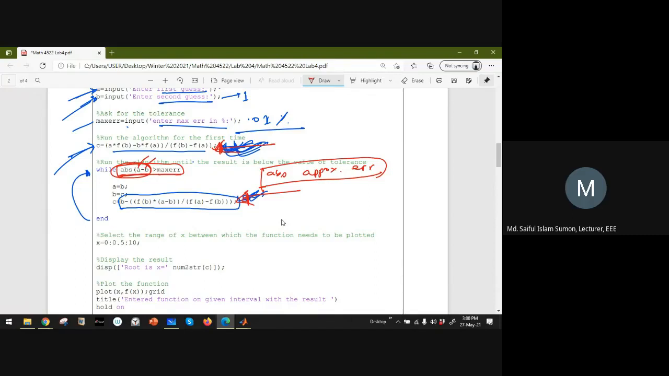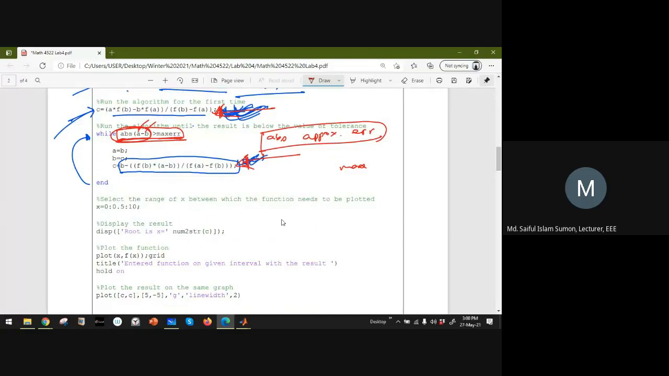If this condition is fulfilled, that means the error between a and b is greater than this one, then it will go on. But if this condition is not fulfilled, that means my error is within the maximum error, at that time I am done. Then I will go out of this loop. And whenever I am out of this loop, which value will be my ultimate solution? C is the ultimate solution of mine, isn't it?